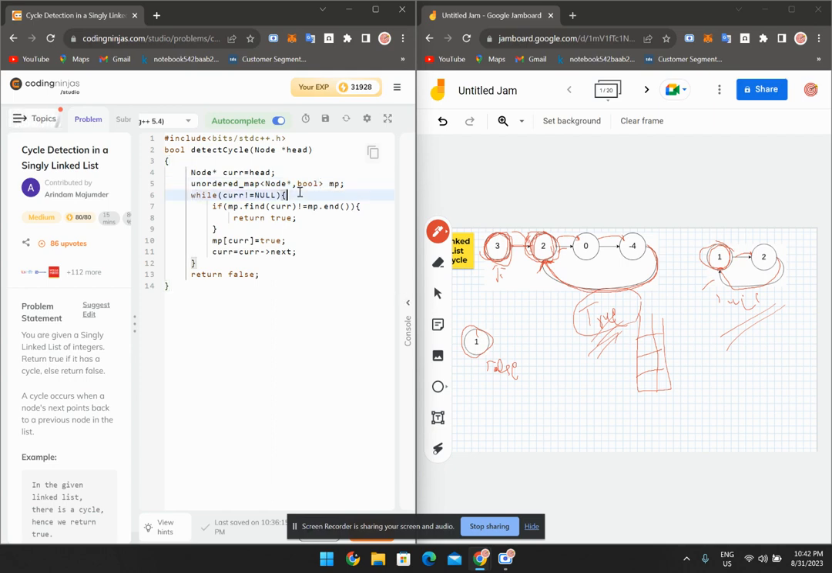Then we will iterate using a while loop. While current is not equal to null, we will check: if mp.find(current) is not equal to mp.end(), this means the current node is visited in the unordered map. If it is in the map, it means some node has been encountered before, and hence we can say that the loop is present here.